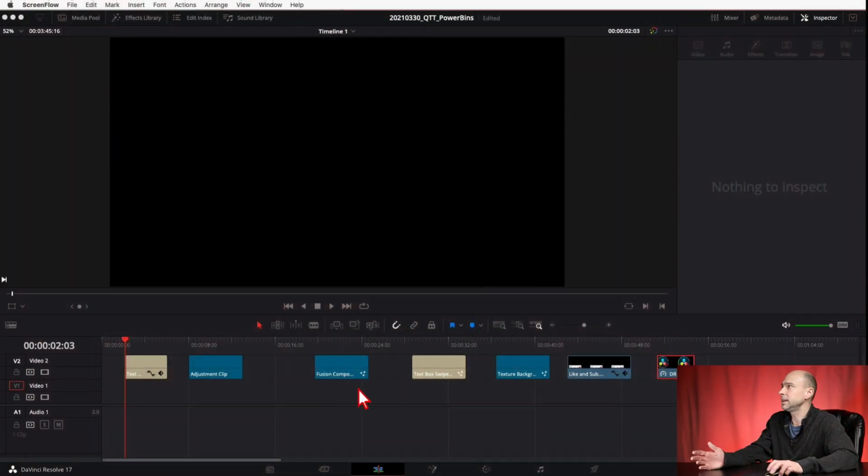So let's jump into Resolve here. I'm going to show you where they are, how to find them, how to use them, and give you some samples of the things you can throw in there. All right, so here we are in DaVinci Resolve, and where can we find these power bins? Well, by default, you're not going to see them, so we're going to have to turn them on here.